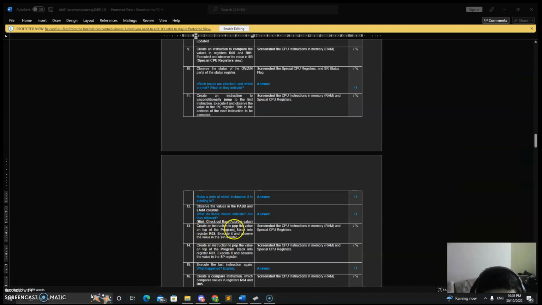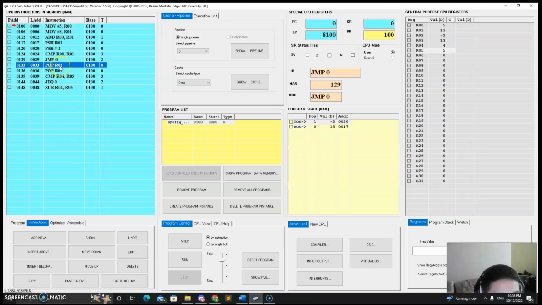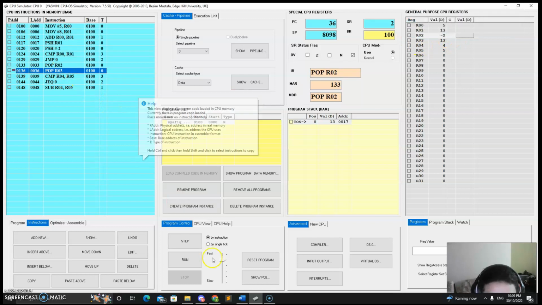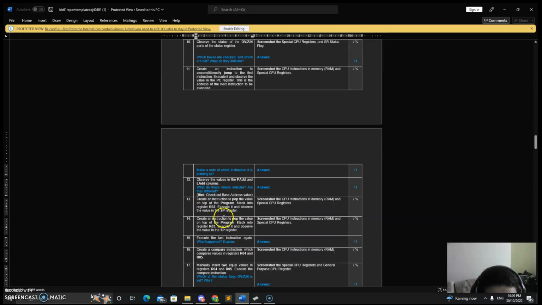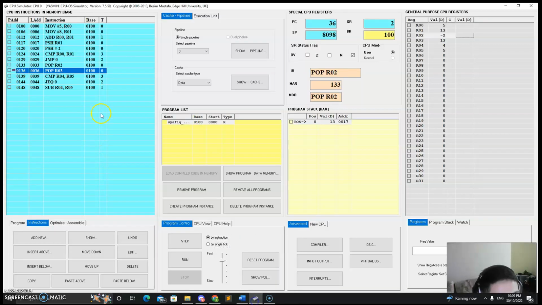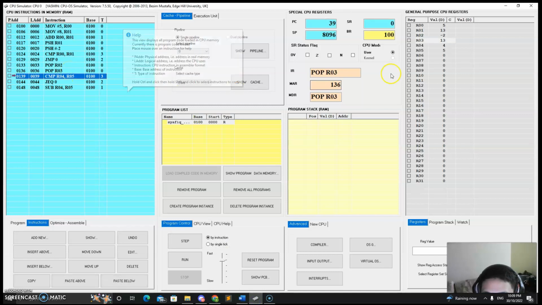And then create an instruction to pop the value on the top of the stack. Pop. So the answer is we will see the -2 in here, and then pop R03. Okay, pop R03 here.